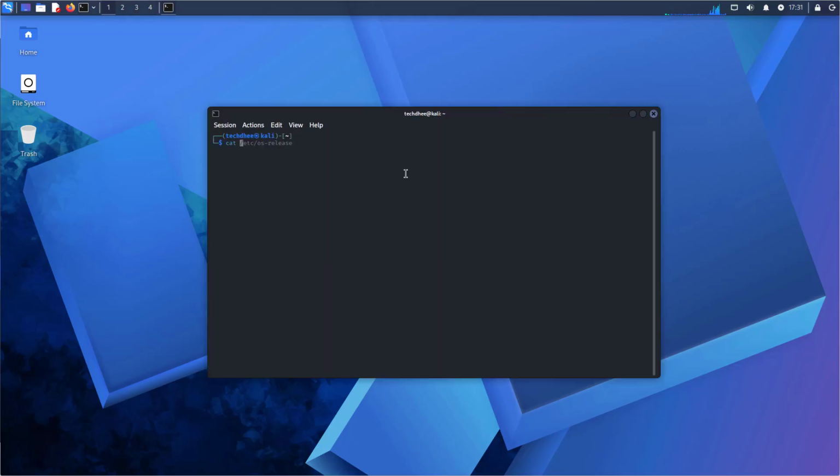And using this command, you can check the installed Kali Linux version. So here you can see the latest version of Kali Linux, 2026.1. So that is it. This is the way how to update and upgrade Kali Linux to the latest version on your machine.